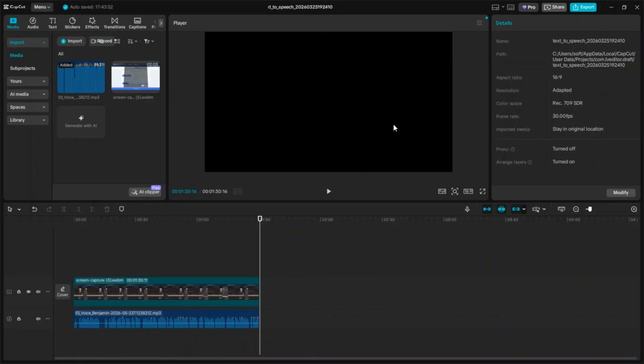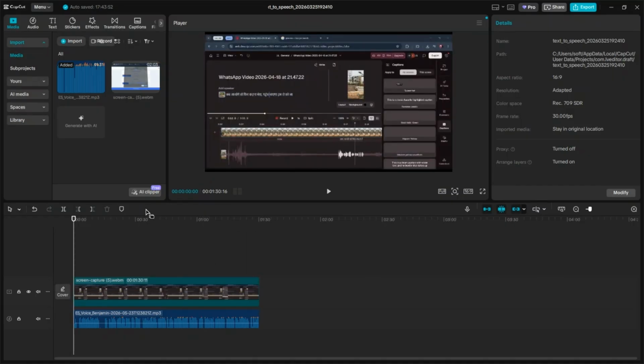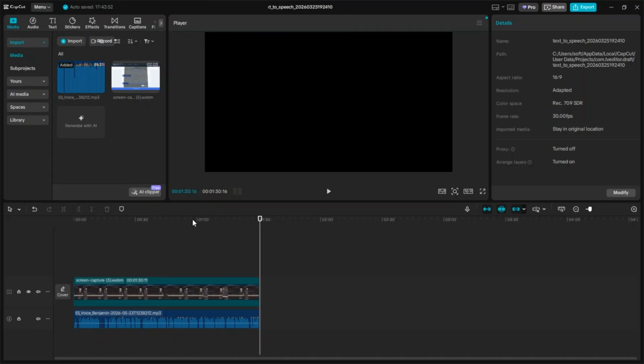you can use as your main and only editing tool. Let's get into it. First, Descript is great for text-based editing. You edit videos by editing words, and it's super fast for talking videos, but it's limited for advanced visuals.